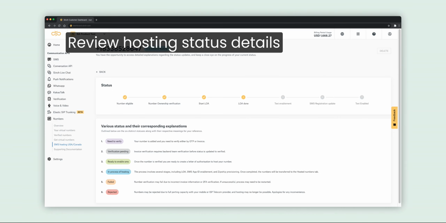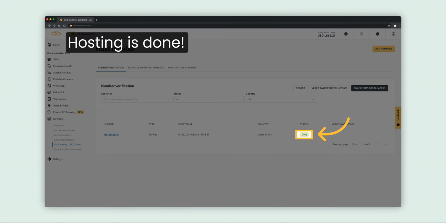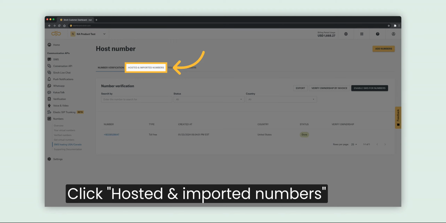On this page, you can see detailed information about the status of your number in the hosting process. Once hosting is completed, the status will be updated to Done. On average, the hosting process will take a few minutes. However, if you are hosting a number that has been previously text-enabled, the hosting process can take 1 to 3 days. Once hosting is done, your number will be listed on the Hosted and Imported Numbers tab.